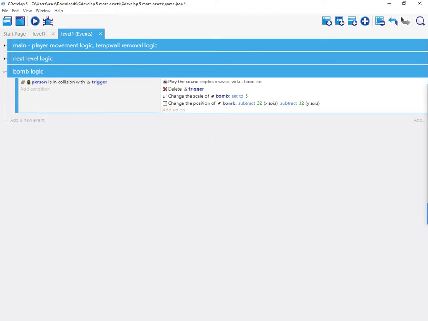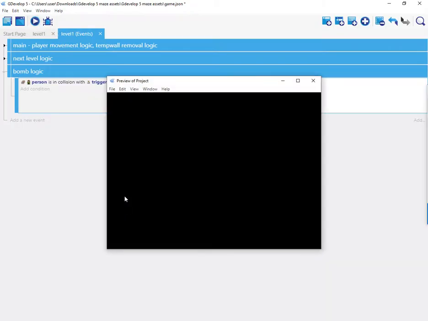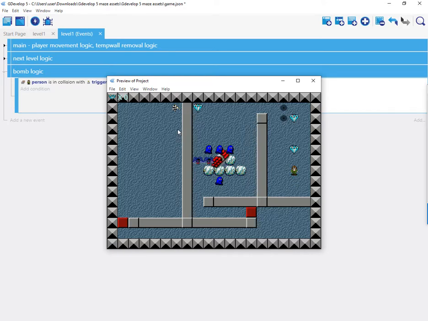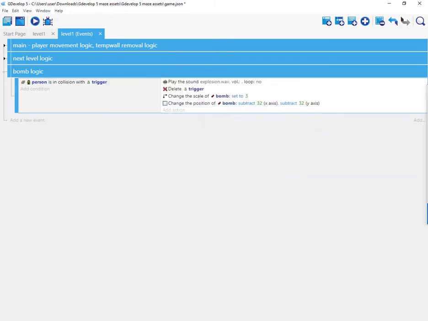Okay, so now I can see the bomb area. Yeah, it got bigger and stayed where it needed to stay. So that's what happens when you scale something. It scales with respect to some origin point, which is usually the upper left-hand corner.